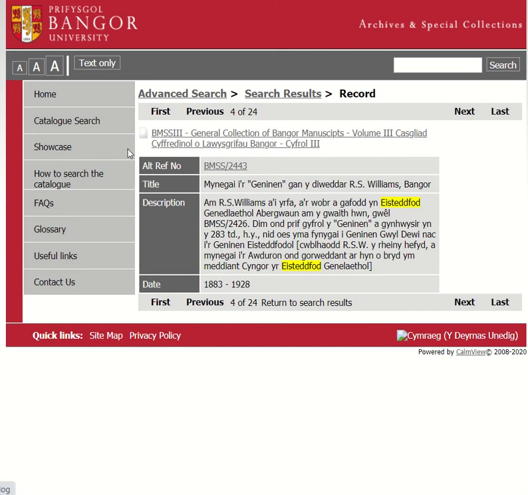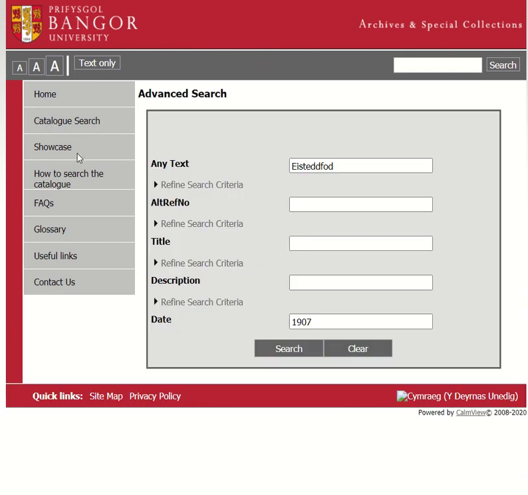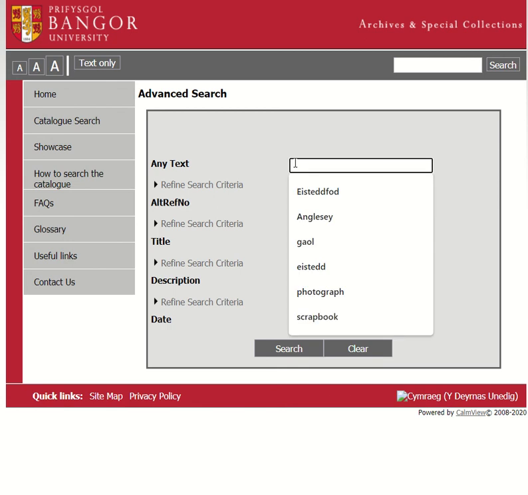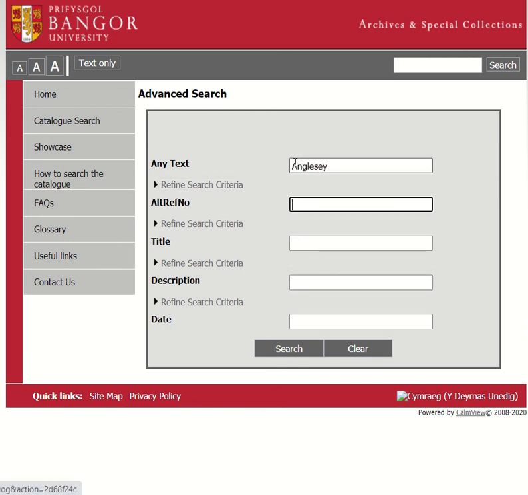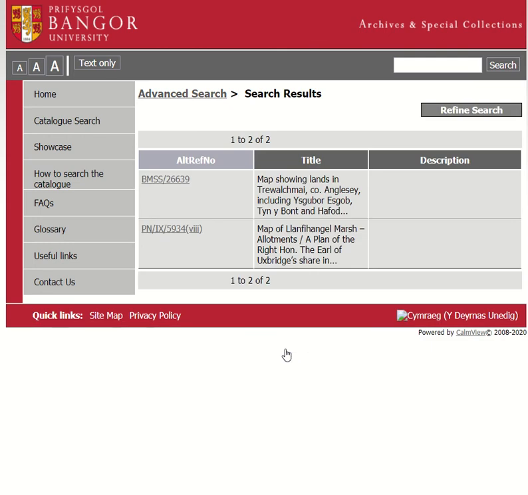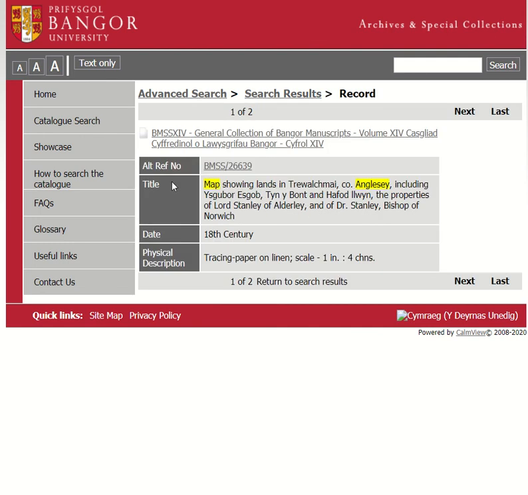Let's do another search. We'll clear the box by clicking on the clear button. So while searching under Anglesey, map and 18th century, we've come up with two items in a hit list.